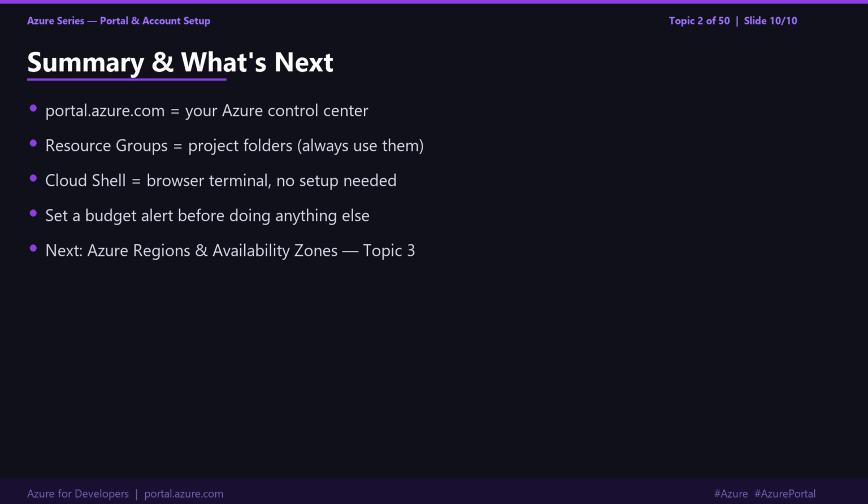Azure Cloud Shell gives you a full Bash or PowerShell terminal directly in the browser. It is pre-authenticated, pre-tooled, and persistent. Use it for quick CLI tasks without installing anything locally. And please, set a budget alert today. Go to Cost Management, create a budget, set 3 alert thresholds.